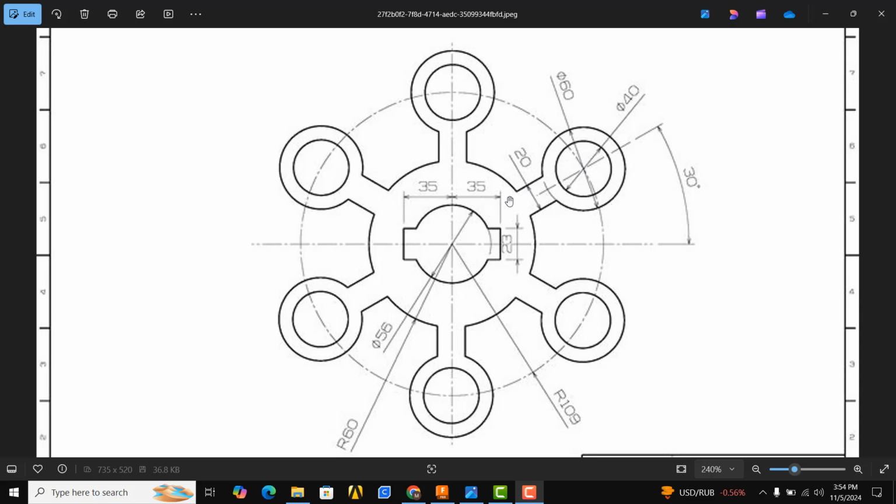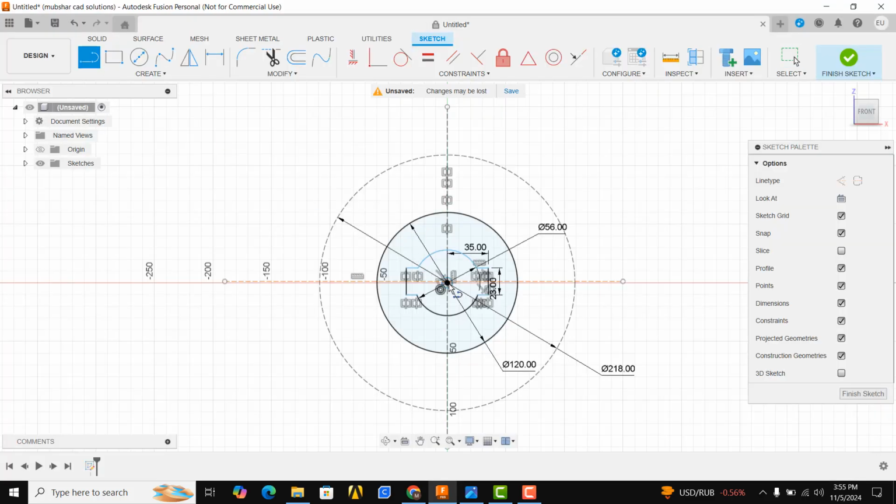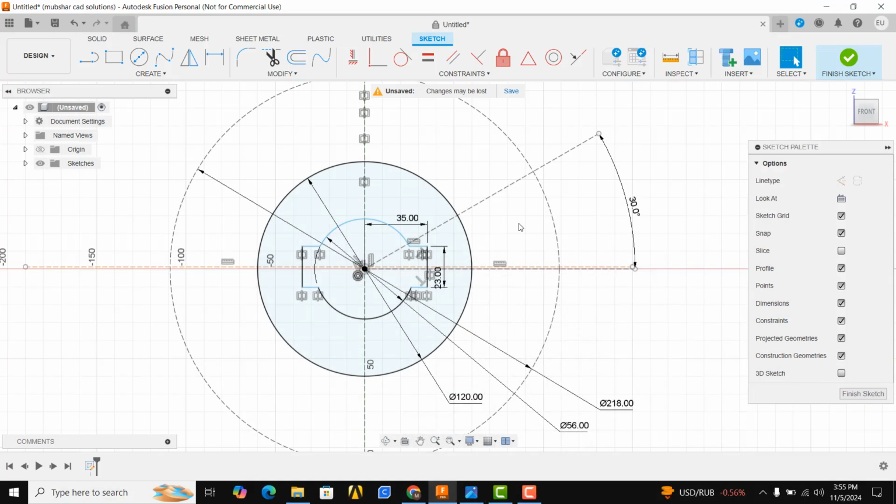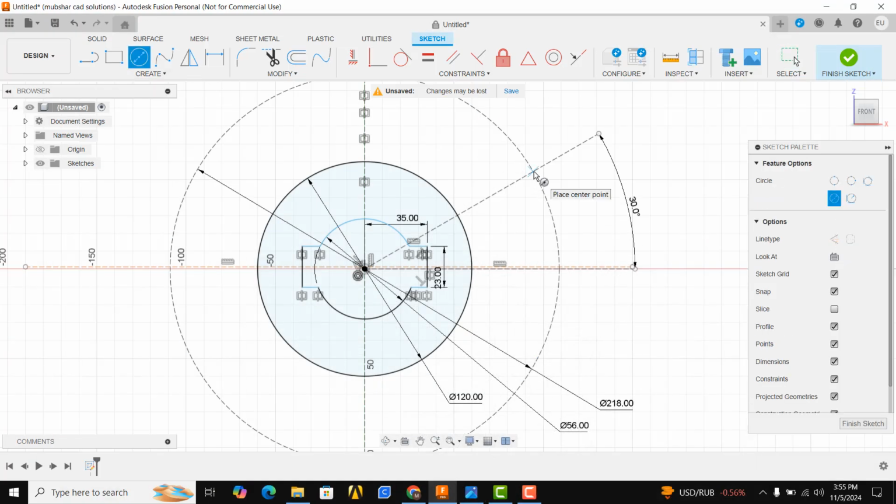and for that we need this center line, and this center line is at an angle of 30 degrees from this horizontal line. Go to sketch and select a line, and this is a construction line. The diameter for this inside circle is 40 and for this outside circle is 60. So go to circle, 40, and again circle, 60.